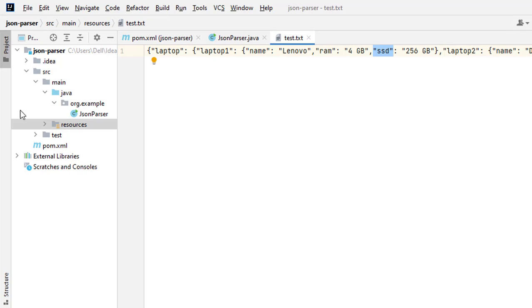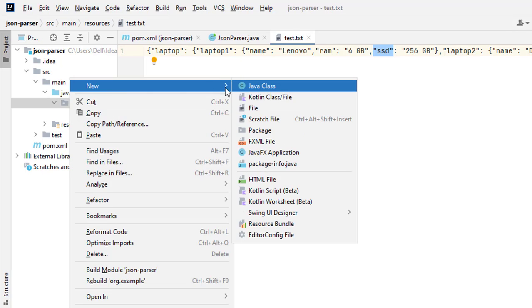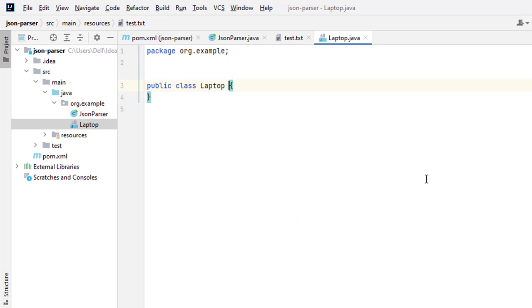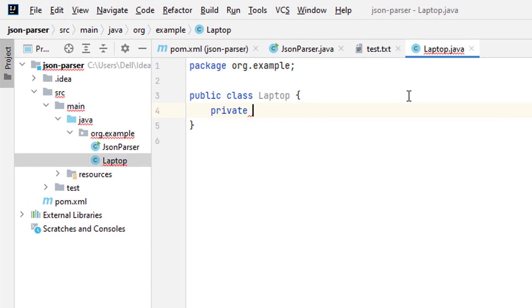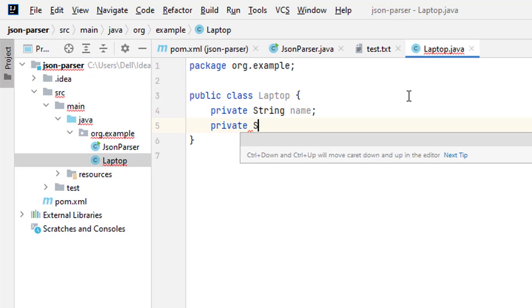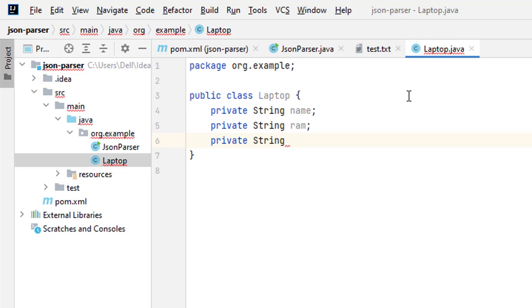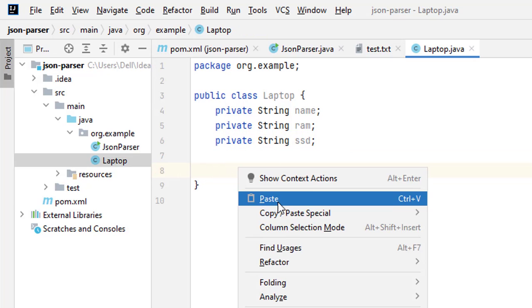First of all, let me create a Laptop class, which will be a model actually. In this class, let me create some private variables. The first one is a string name, then we need to have how much RAM we are having. Let me create it as a string for now. Then the last one is SSD, how much SSD it is having. And let me create getters and setters for it.